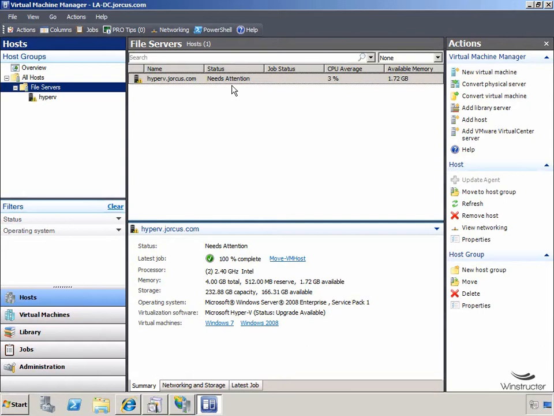Now on the other hand though, let's assume for the moment that we've got a new host that we want to bring into Virtual Machine Manager 2008. What we'd do in that situation is come over to our Actions menu and we would choose Add Host.